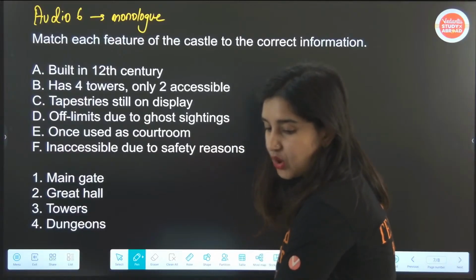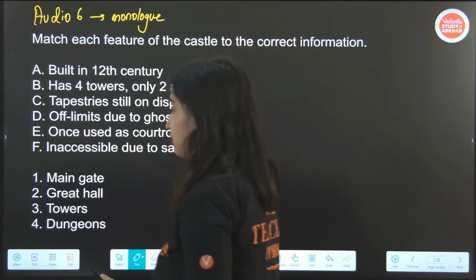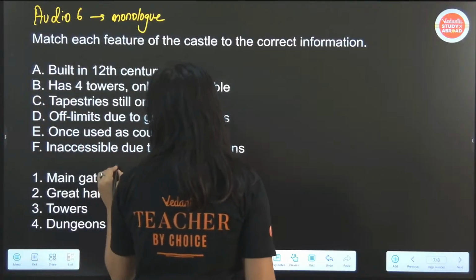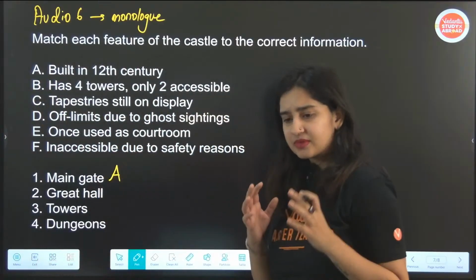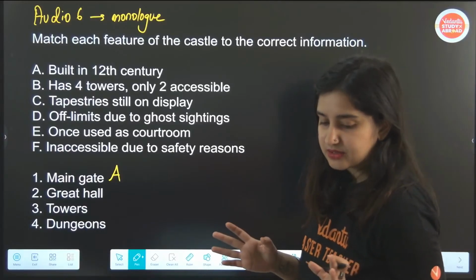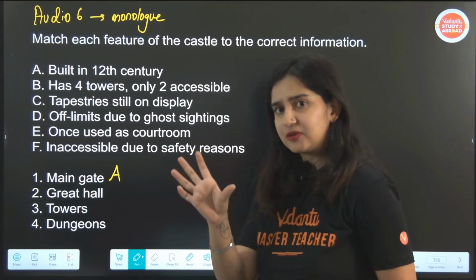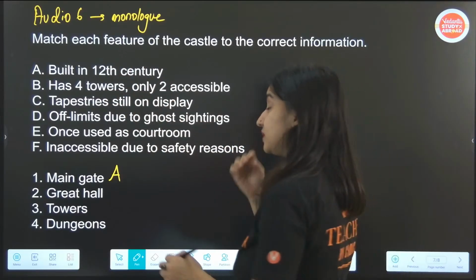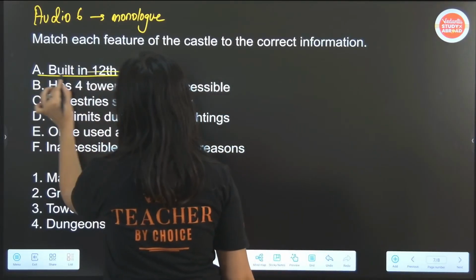Okay, first let's get the obvious ones out of the way, which most of you got right. All of you got right actually. Main gate built in the 12th century. Factually stated, absolutely true. That's correct. No backtracking. Spoke about the main gate once and the only information given about it was that it was built in the 12th century. Okay, so this is out.